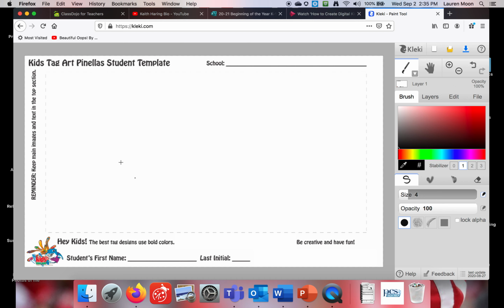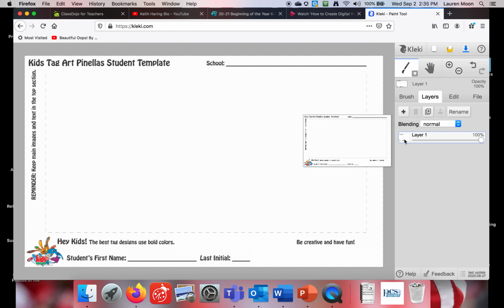Now when you start working, your image, your artwork needs to stay inside of this broken line here. We don't want it to cover any of the words around the edges. So next, we're going to go over to the layers. So you can see this is the layer with your template. We want to add a layer on top of that. So press the plus sign for a new layer.